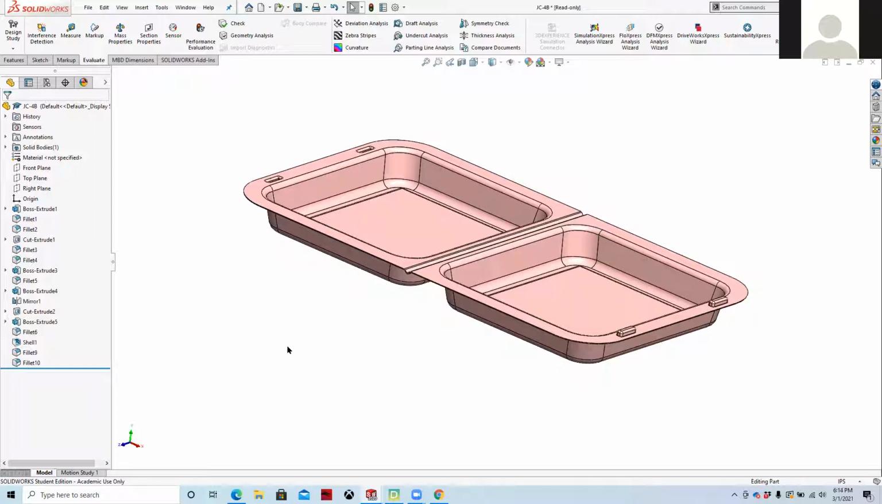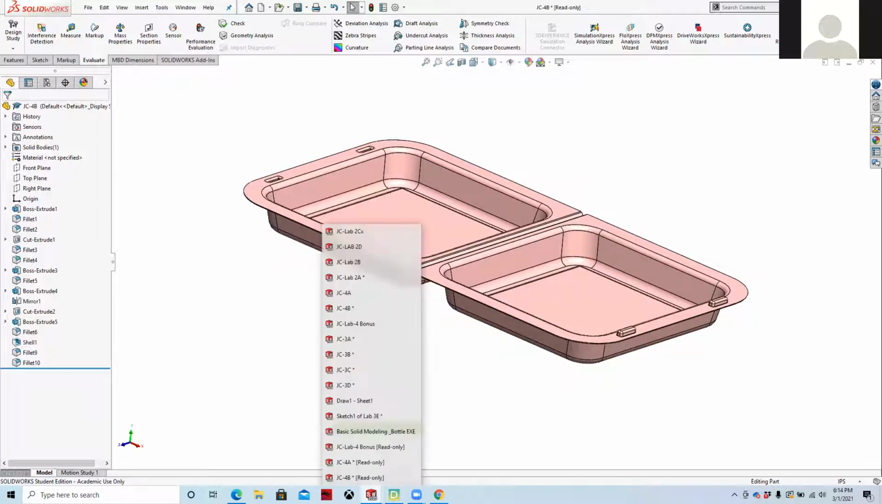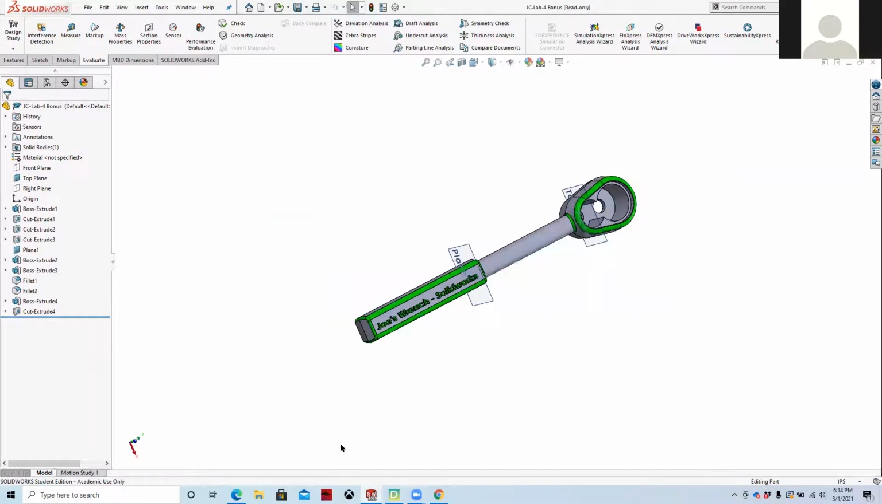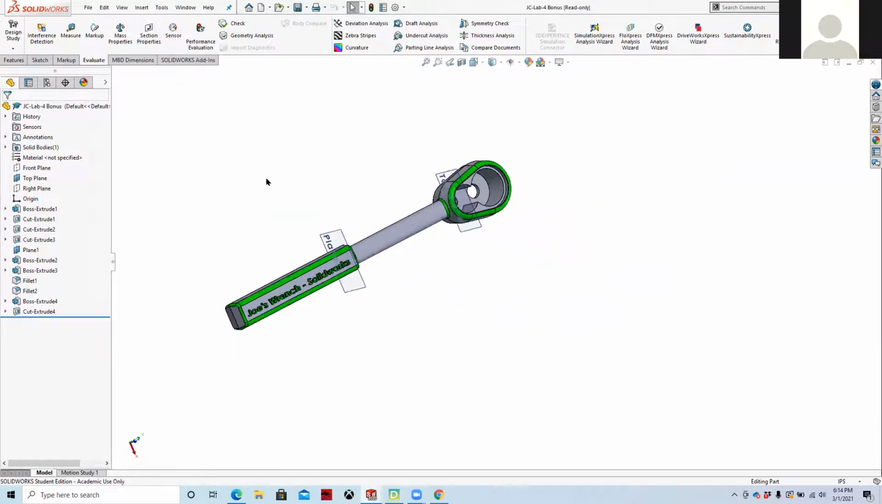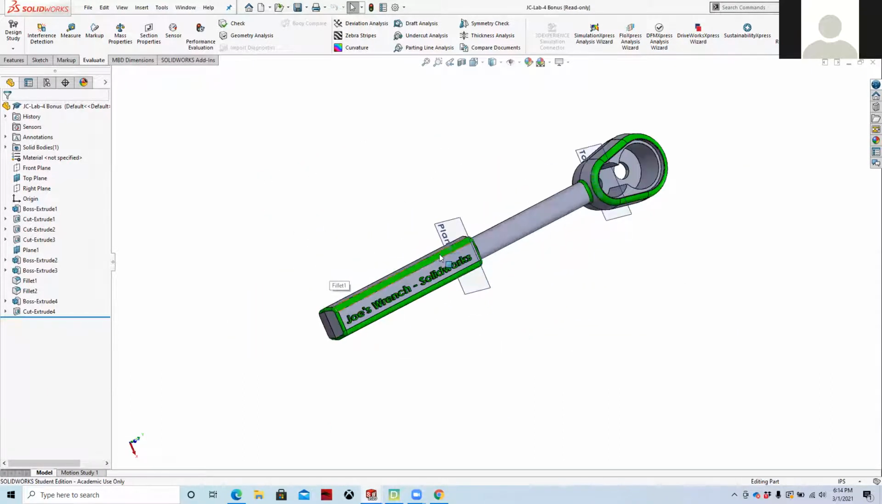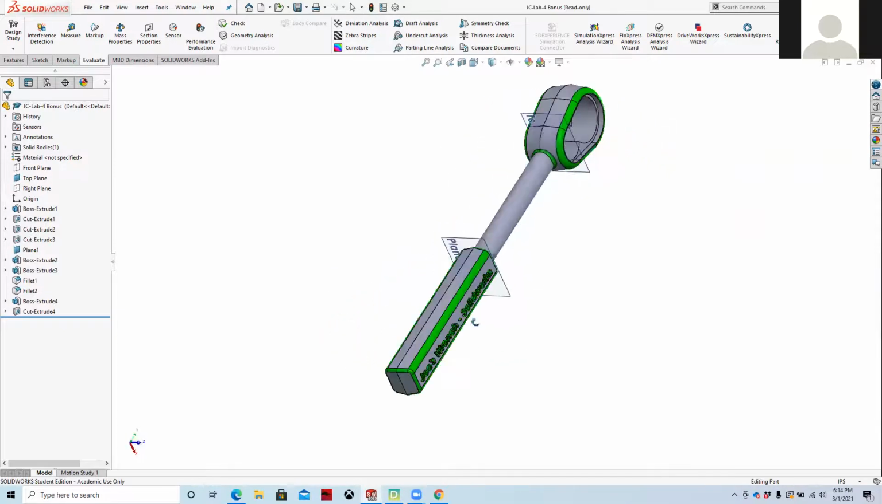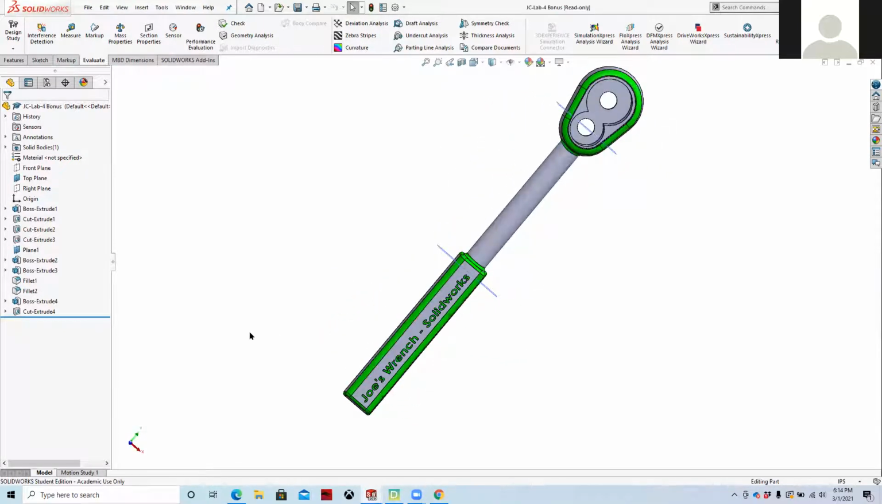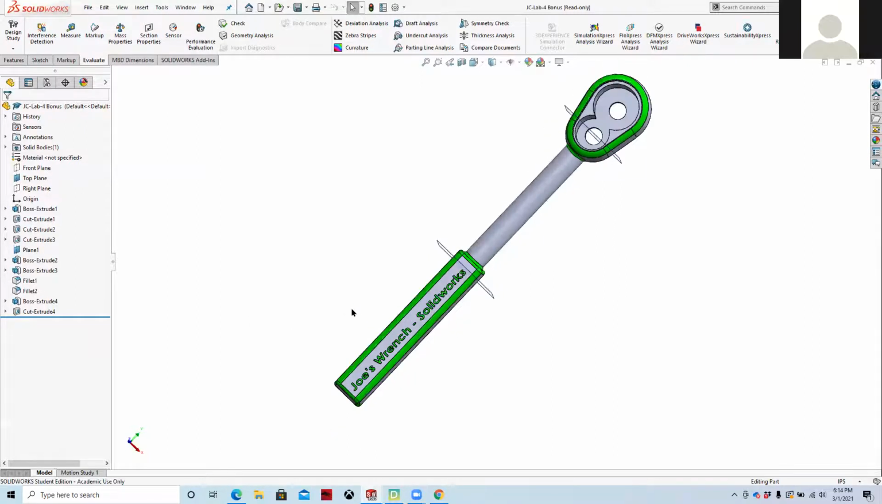There is a bonus exercise, and I kind of like this one right here. It's this socket wrench. I think we could actually make this into a working socket wrench. There's an excellent video. This was a wrench created by one of the previous SolidWorks instructors at Oakton. He's now teaching the courses over at Elgin. And there's a video for it as well as the content.